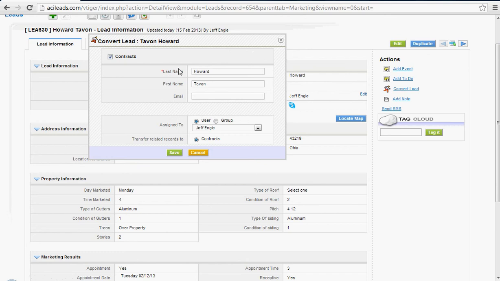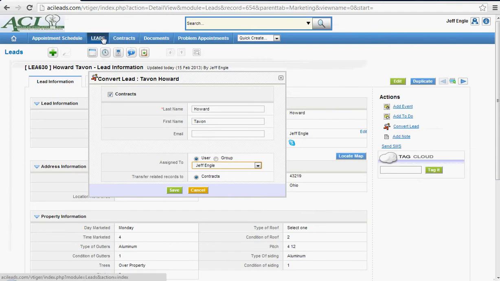and it's going to basically just give us a brief overview. We're going to convert Mr. Howard to Vaughn, Jeff Engel. Now in this section, you can accidentally convert this to somebody else, so make sure your name is right there. We're going to transfer all related records to the contracts. It's going to go from this file to this file. You hit save, and it will disappear. Okay.